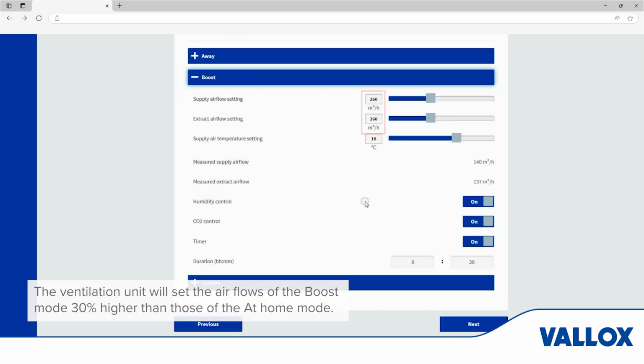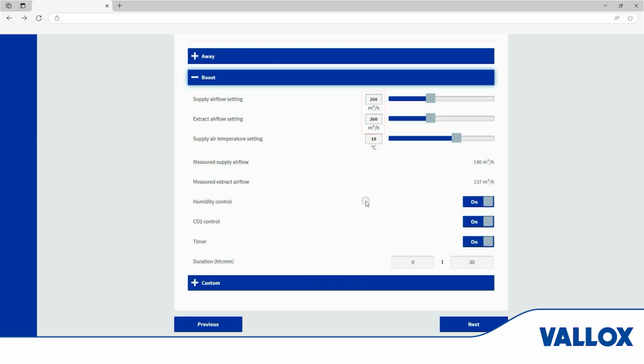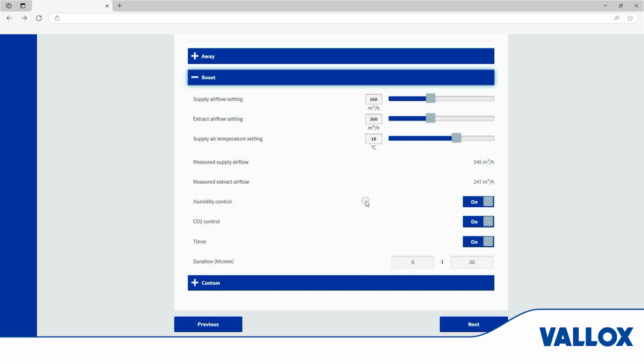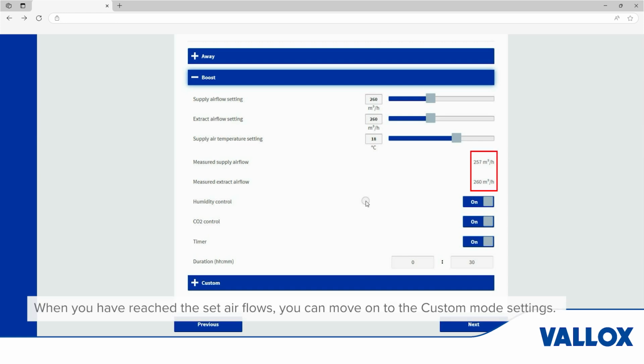The ventilation unit will set the air flows of the boost mode 30% higher than those of the at-home mode. You can adjust the supply and extract air flow settings again, but do not touch the air valves anymore. When you have reached the set air flows, you can move on to the custom mode settings.